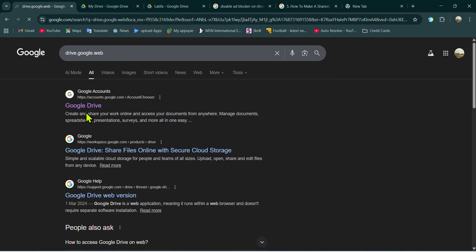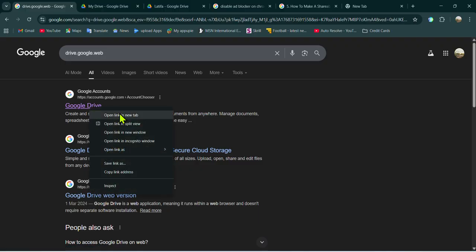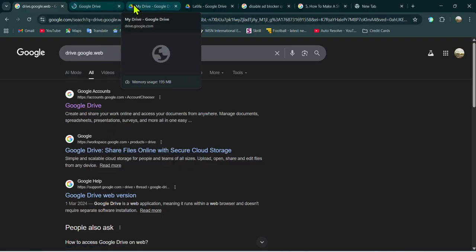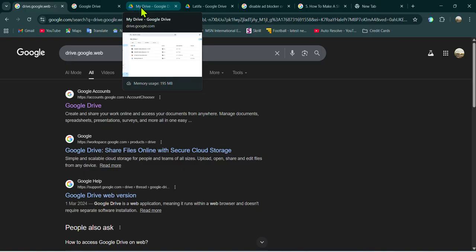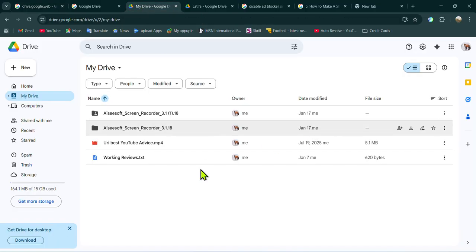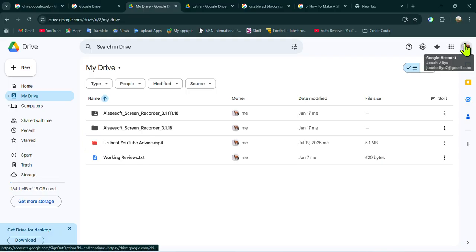So after you search like this, now open the first link, Google Drive. After you open the first link, from there it will ask you to select the Gmail account you want to sign in. So after you select the Gmail account, it will take you to this option. Now I choose this Gmail account.